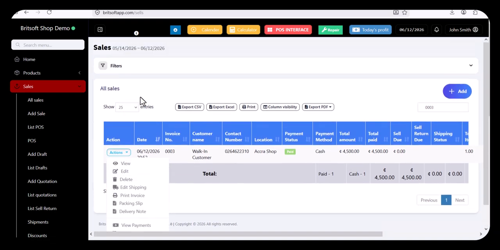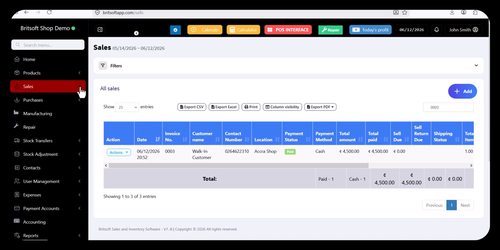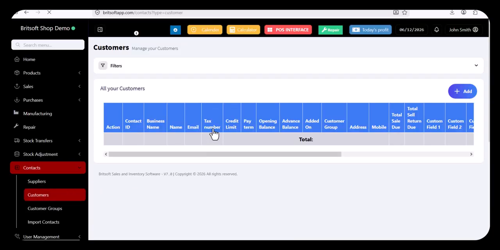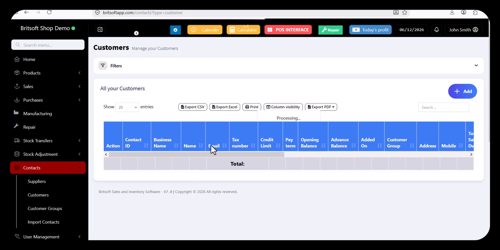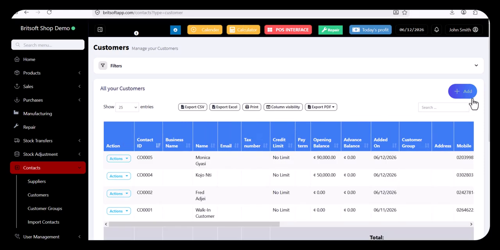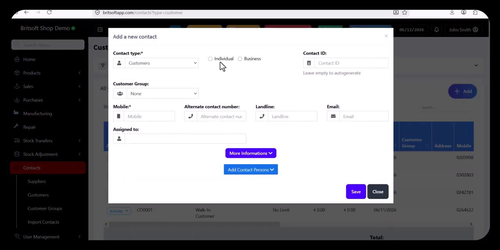There are some customers that use credit sales, so let me explain that part. Let's say we are adding customers, and some of the customers we are adding already owe us amounts of money. I come to add customers. And here it lists all the customers that are already added. If you need to add more customers, you just click on Add Customers, and it opens a form for you to fill. You check whether it's an individual or a business.